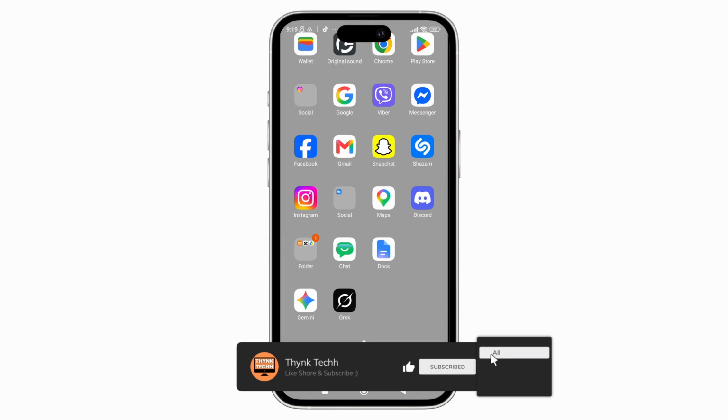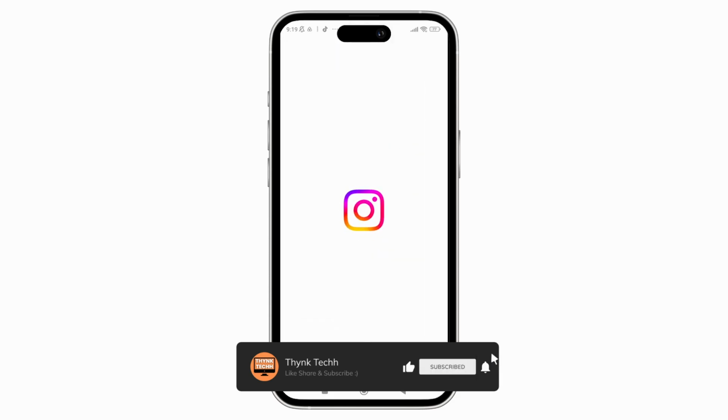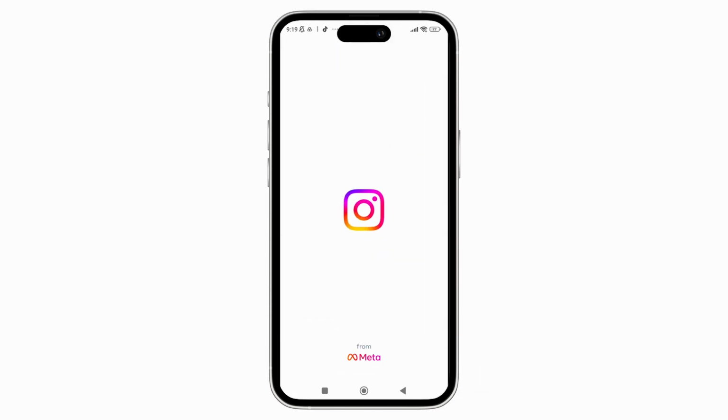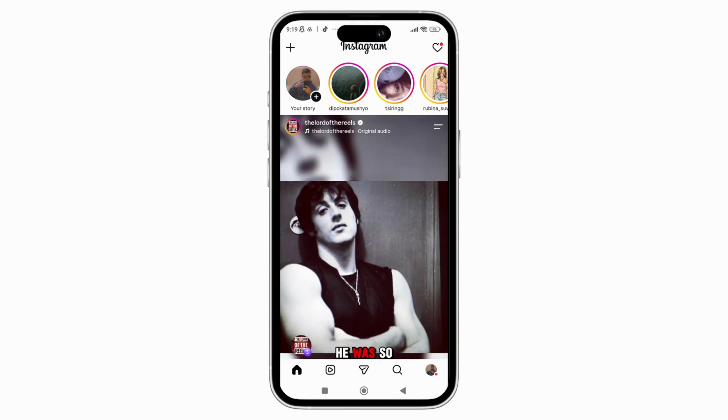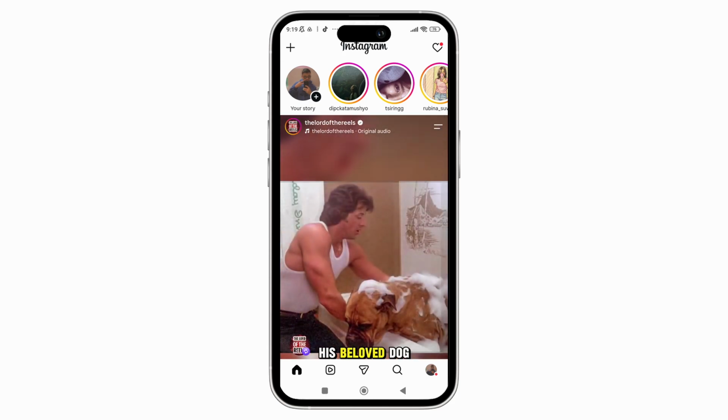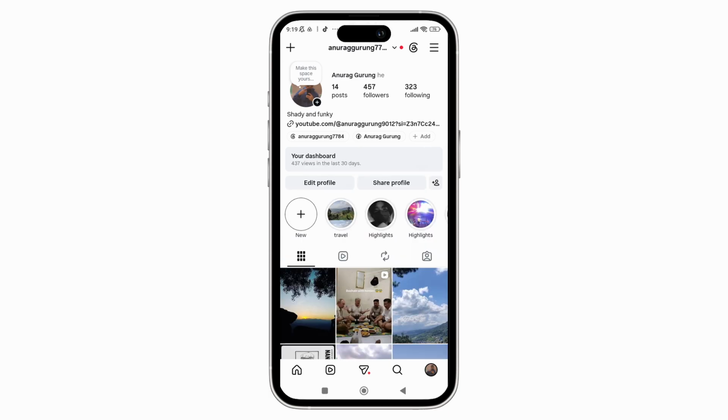First things first, open the Instagram app on your phone. Once you're inside the app, tap on the profile icon shown in the bottom right corner of the screen. Once you're inside the profile section, tap on the three dash icon shown in the top right corner of the screen.